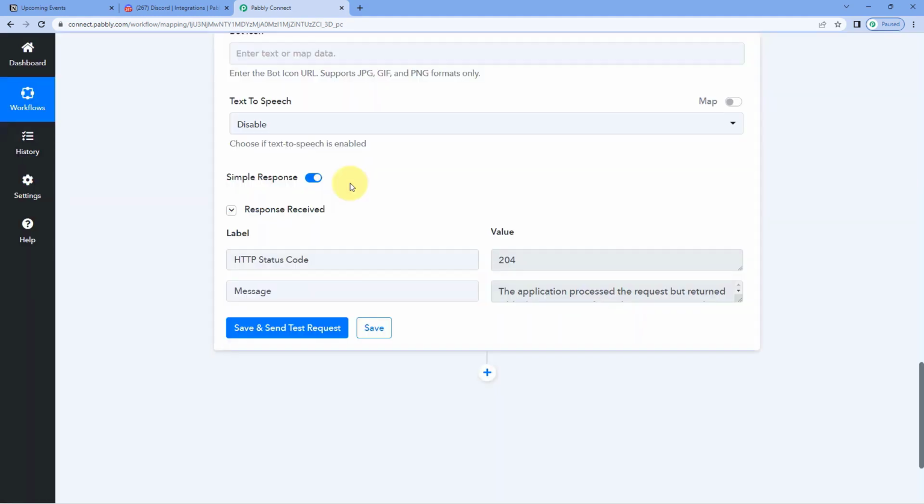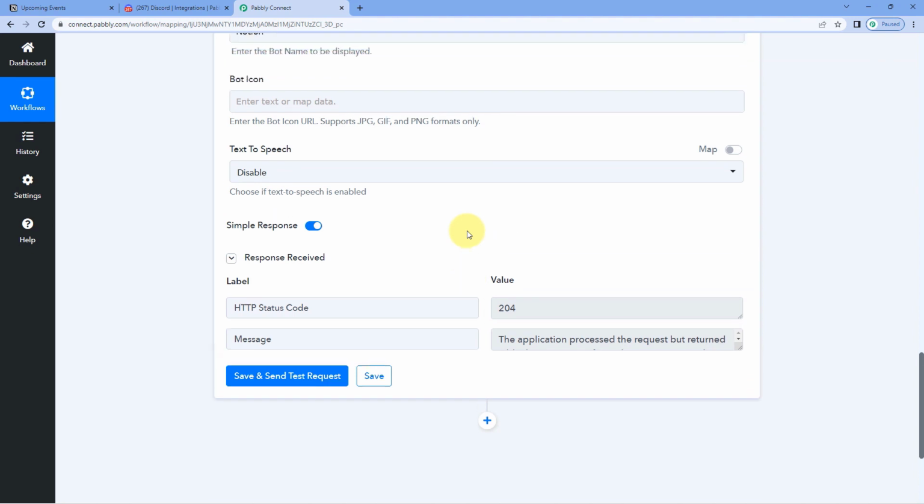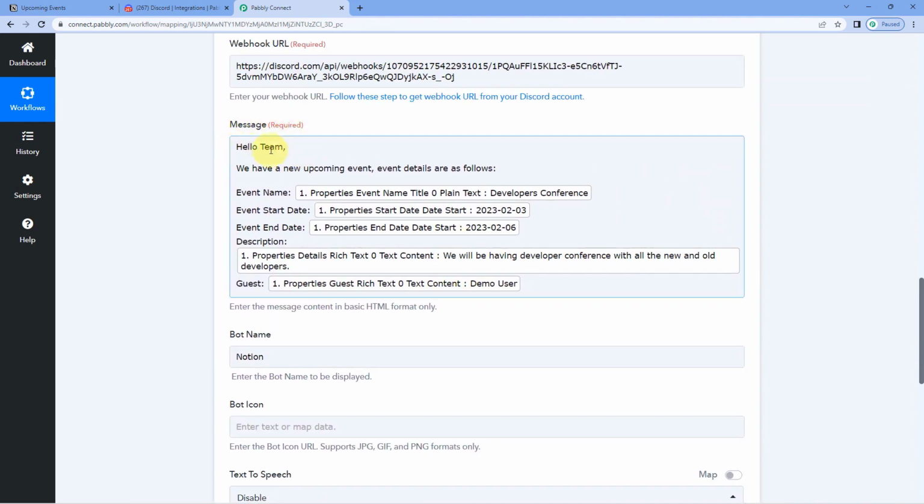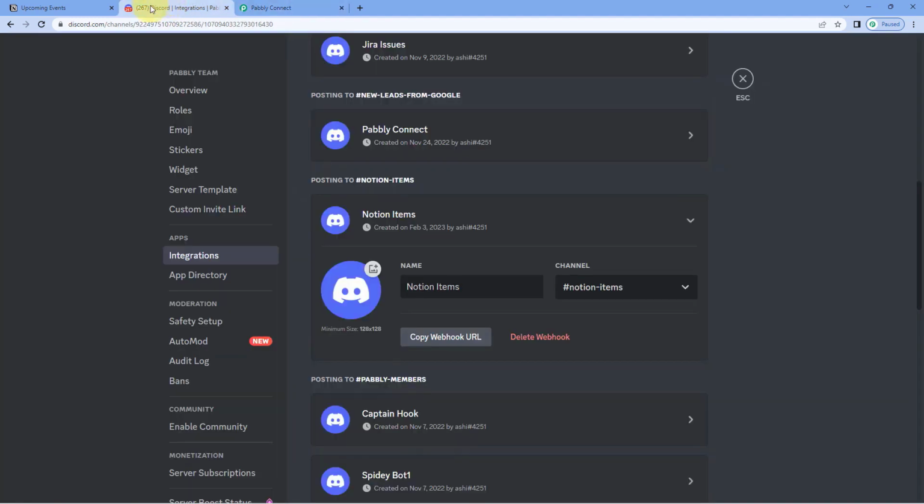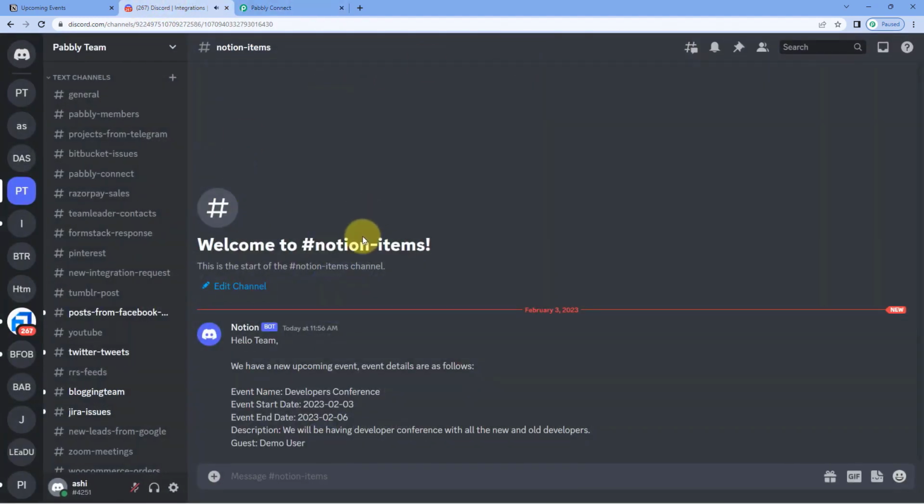After clicking on save and send test request, here you can see that we have received a response. And this response seems to be a positive response to us. This response shows that the message which we have created over here has been sent on our Discord channel. So let's check our Discord channel. We will go to Discord. And yes guys, here you can see that the same Discord channel, Notion items, for which we have created a webhook URL, on the same Discord channel, a message has been sent over here.